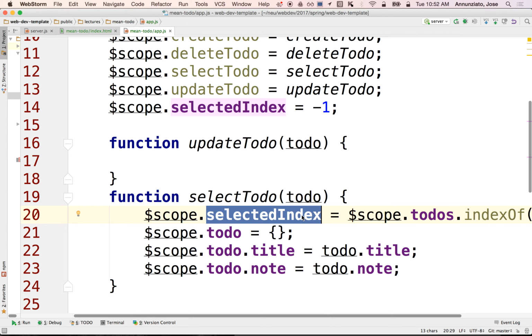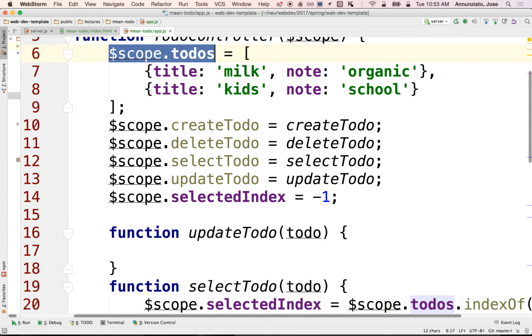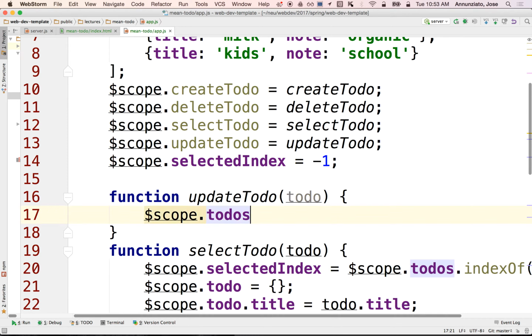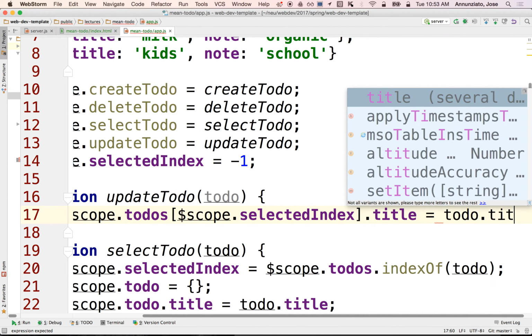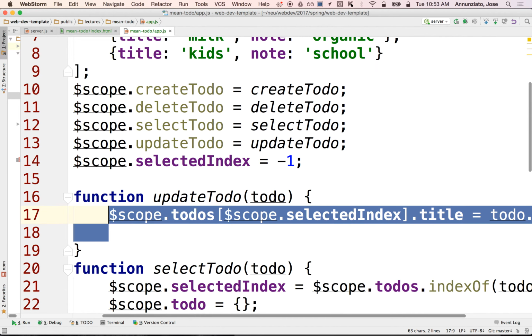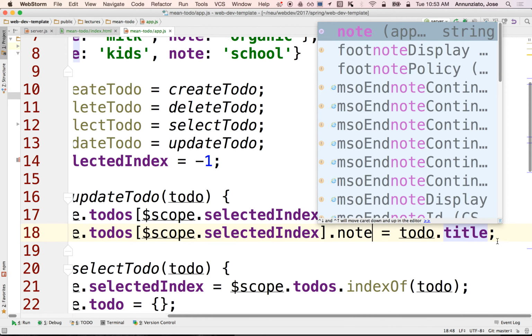So it's going to take the scope, all the to-dos. It's going to use that index, the selected index, so that we know which one you are referring to, right? And we're going to change the title to be this new to-do title. And the notes, we're going to copy the notes over as well. So this is note and note.